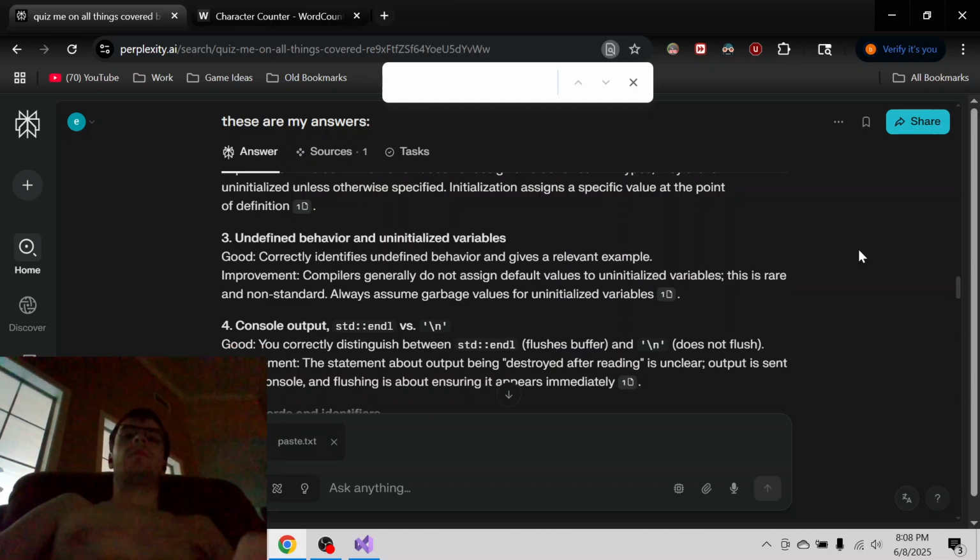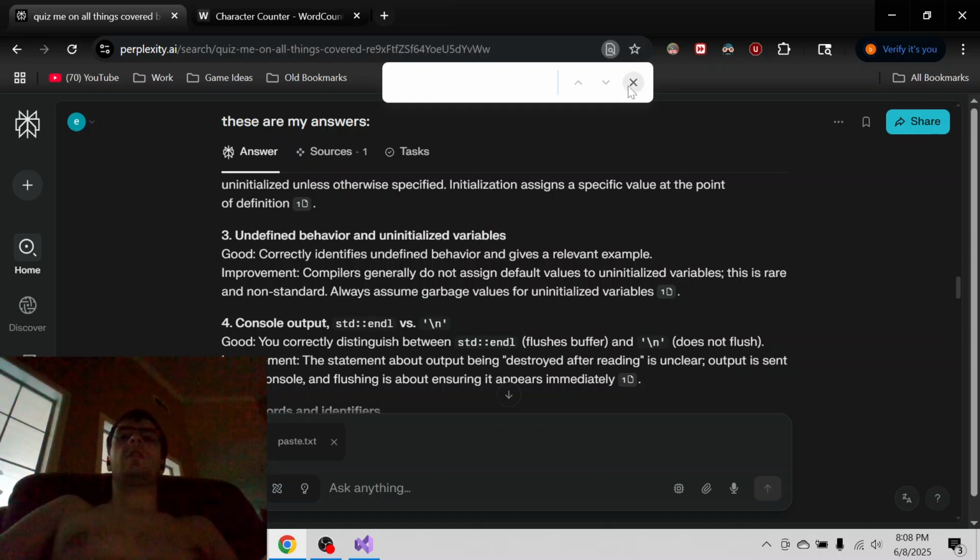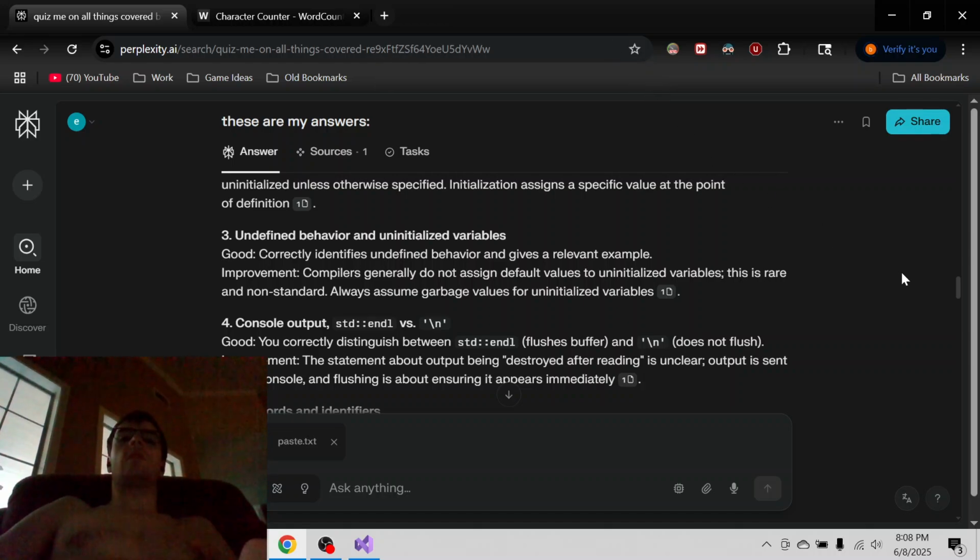Undefined behavior. Compilers do not assign default values. Okay, so they just don't always assume garbage values. Okay.